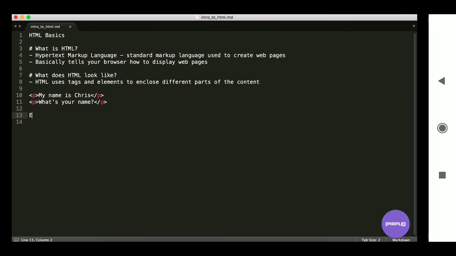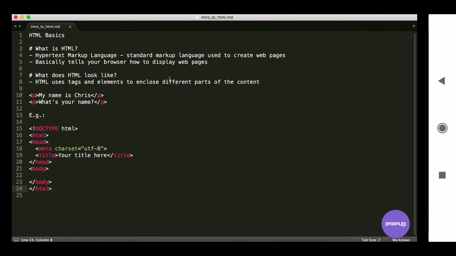What I'm going to do next is paste in some boilerplate HTML code that you'll see on pretty much any site. So here we go. Let's explore what some of these things are before we start writing some more HTML of our own.